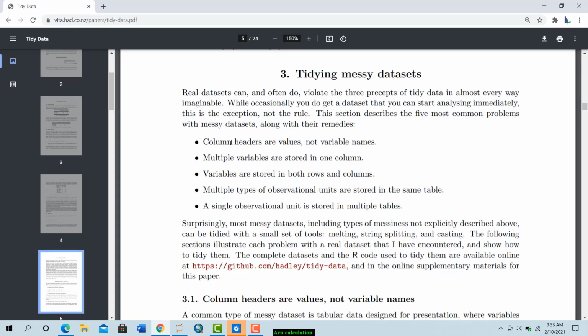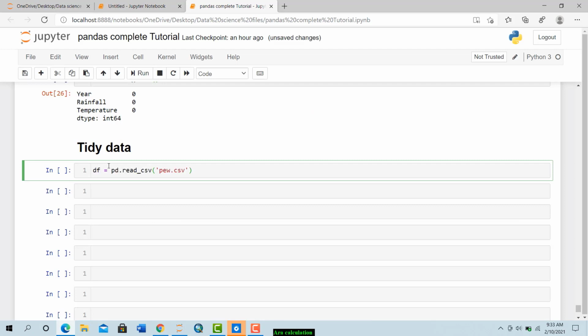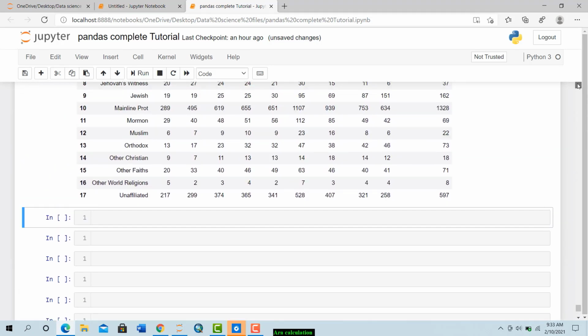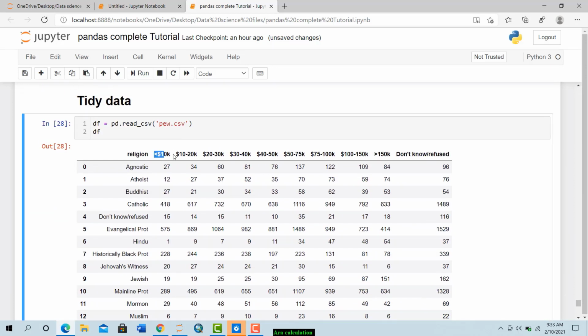Your column headers should not be values. They should be variable names. Okay, these are some problems actually, or these are some attributes of messy data. So now we are going to see something like that. A dataset, the df file. Now you can see over here that this dataset contains columns that are actually values, not variable names. And this dataset is all about religious groups and their income range. These are their income ranges and the count of people under those income ranges. What we are going to do is make a new column where all those variables will be. Okay, so let's see how I can do that.